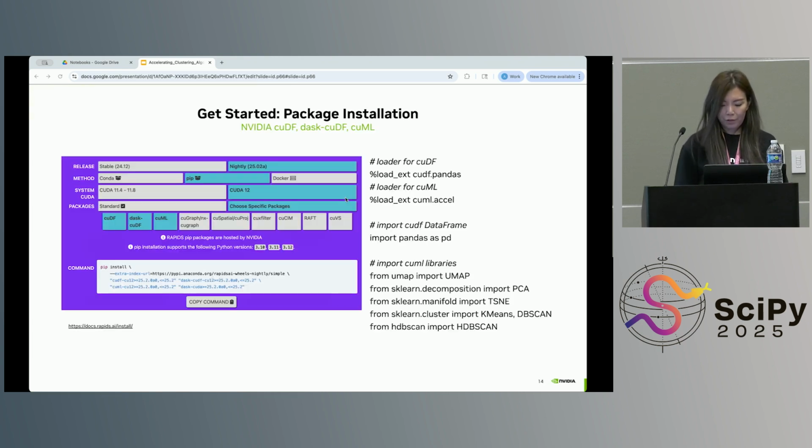And actually, before you get started, after you're done with this workshop and get back home, if you want to work on the RAPIDS cuML in your Google Colab, for example, on your own machine, here is a package installation guide. You go to the URL on the bottom left corner, and you choose your preferred release, method, system, CUDA, and packages. And you can copy the command and paste it on your terminal or your Jupyter, and it should get started. And afterwards, you go to your notebook.